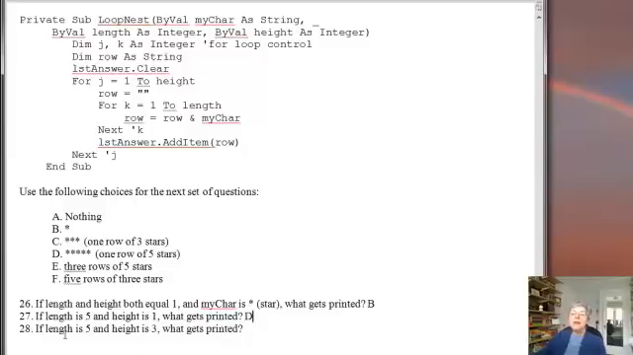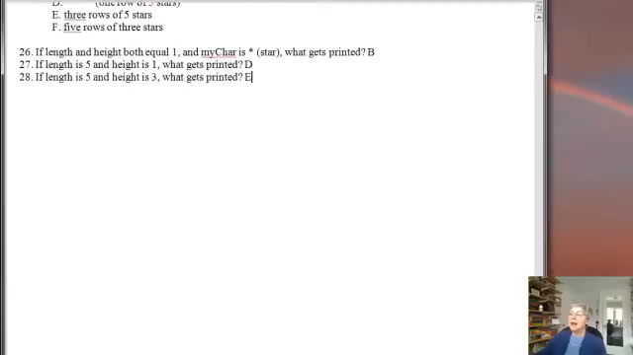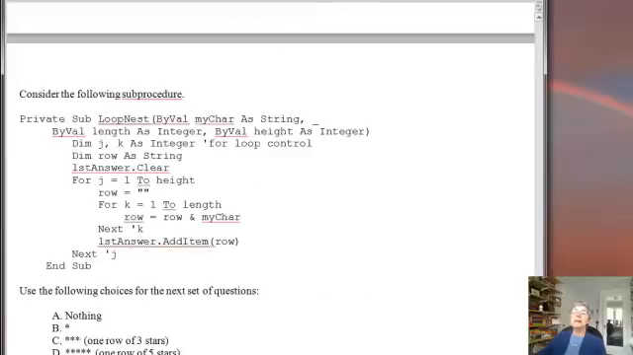Okay, what if the length is 5 and the height is 3? Well, if the length is 5, we're going to get a row of 5 stars. We just figured that out. If height is 3, we're going to do that same exact thing 3 times. So we're going to get 3 rows of 5 stars, and that is E. Okay. And that's that.